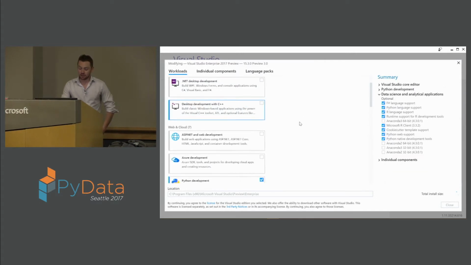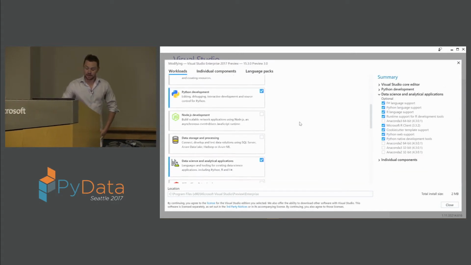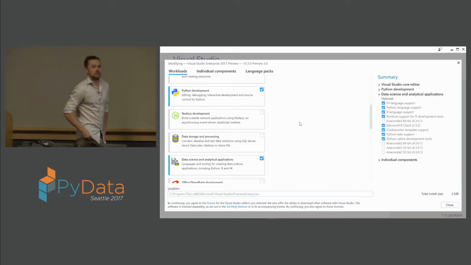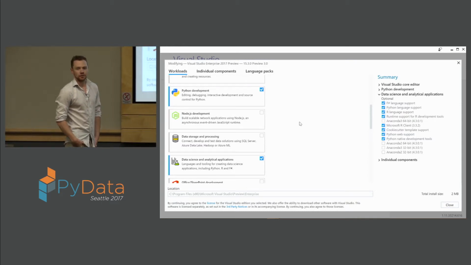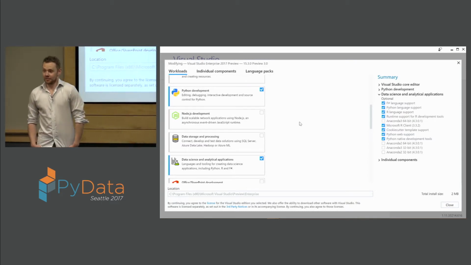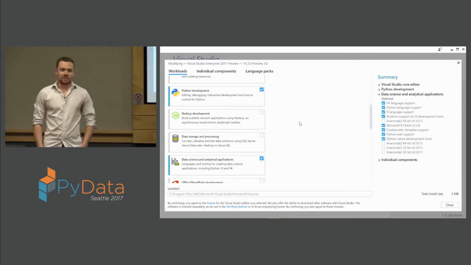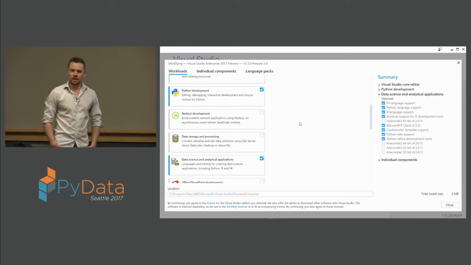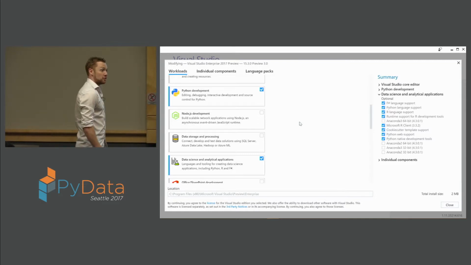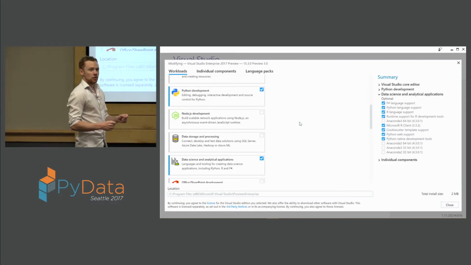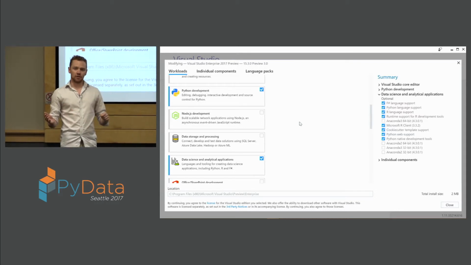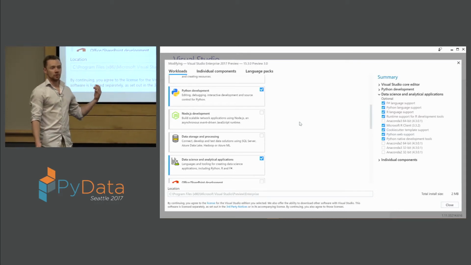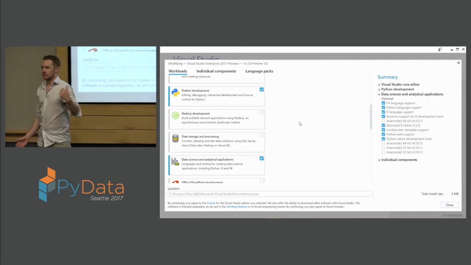Now, I know that's not the one you're interested in, so let's scroll down a little bit. And here are two new, very interesting options that have never been seen before in Visual Studio. There is a Python development workload. And the second is the Data Science and Analytical Applications workload. For anyone who installed Visual Studio 2017 the day that it came out, you wouldn't have seen these. These showed up a little bit later on. But if you've got it now, you can go back and tick these boxes to get this support.